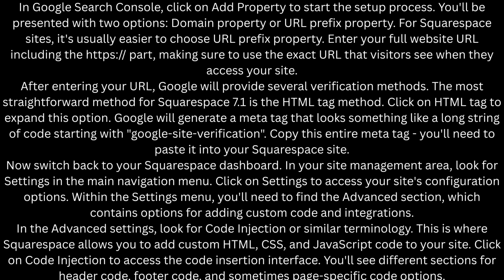The most straightforward method for Squarespace 7.1 is the HTML tag method. Click on HTML tag to expand this option. Google will generate a meta tag that looks something like a long string of code starting with Google Site Verification. Copy this entire meta tag. You'll need to paste it into your Squarespace site.